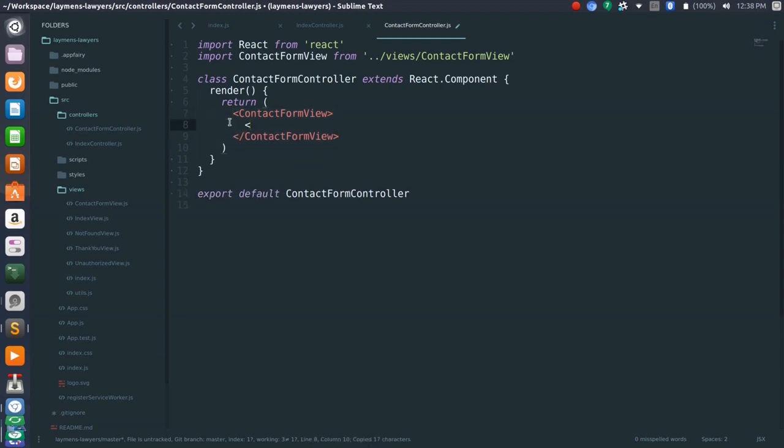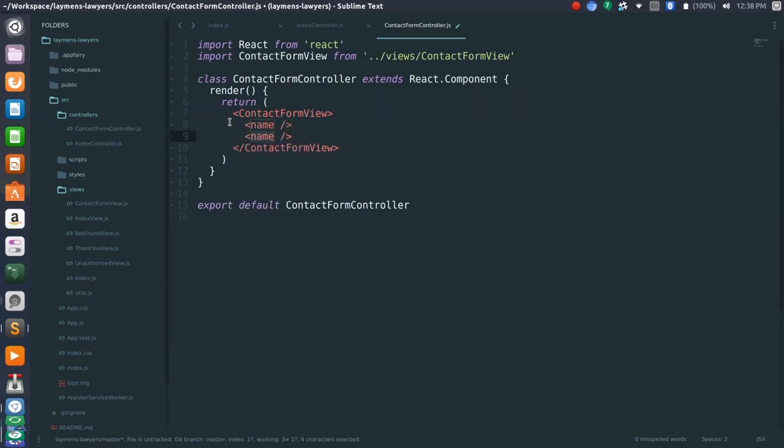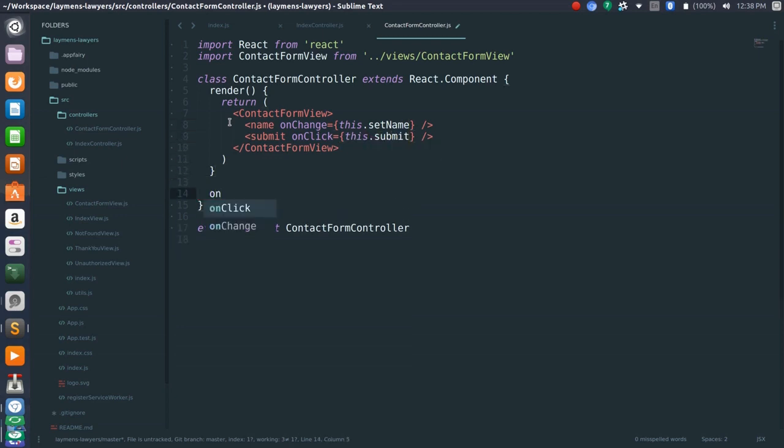And inside we're going to define two proxies for sockets. One of them is going to be, if I remember correctly, the name socket, and the other one's going to be the submit socket. So once the name has changed, we're going to trigger the setName method. And once the submit button has been clicked, we're going to call the submit method. Let's define both of them.